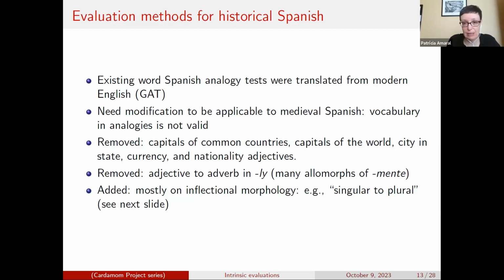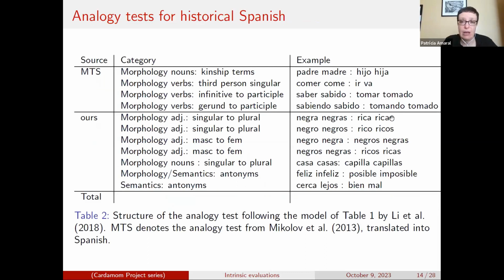So in this next slide, we have a table with the structure of the analogy test that we created. MTS is the original test, the one that's based on GAT. And then ours is the list of tests that we created in addition to the original one. So you have here a number of relations that are basically morphological relations. This is what I was saying before about inflectional morphology. So we have singular to plural, of course, with the different genders.